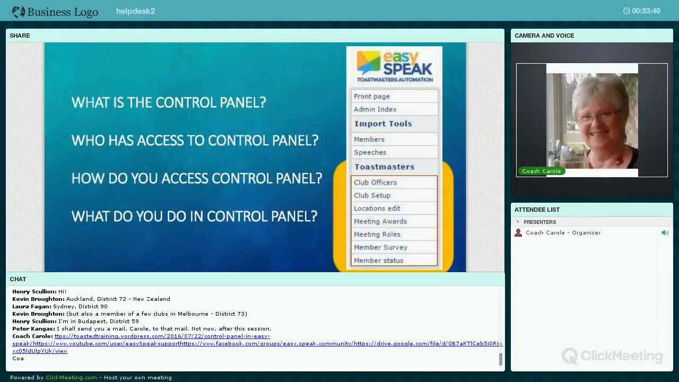Most new users of EasySpeak want to know straight away, well, what is a control panel and who has access to it? Quite often we see at the beginning of the new year where people are in a new role of VPE and they're not quite sure where the control panel is. So these are the frequently asked questions. And the last two that we're going to cover today are how do you access the control panel and what do you do in the control panel?